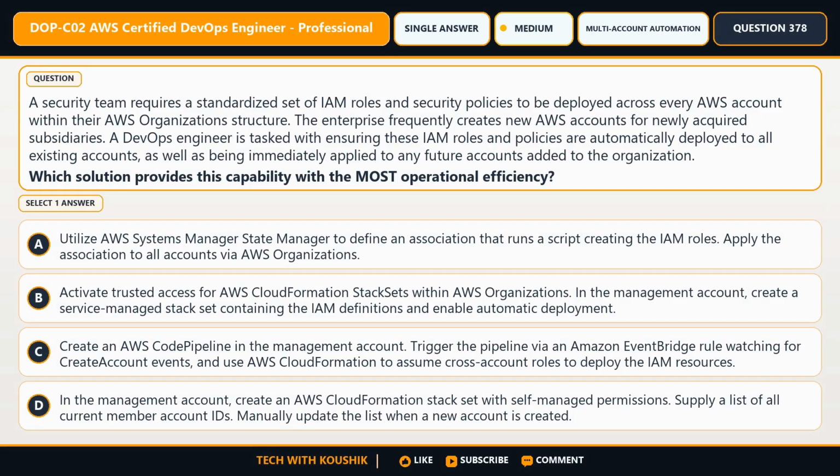Consider this situation. A security team requires a standardized set of IAM roles and security policies to be deployed across every AWS account within their AWS organization structure. The enterprise frequently creates new AWS accounts for newly acquired subsidiaries. A DevOps engineer is tasked with ensuring these IAM roles and policies are automatically deployed to all existing accounts, as well as being immediately applied to any future accounts added to the organization. Which solution provides this capability with the most operational efficiency?